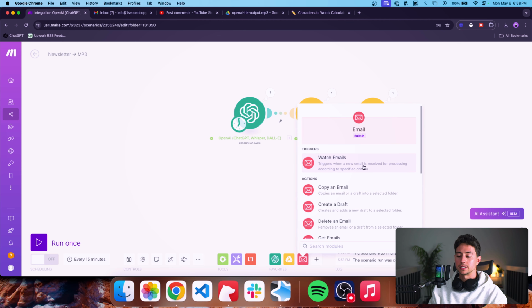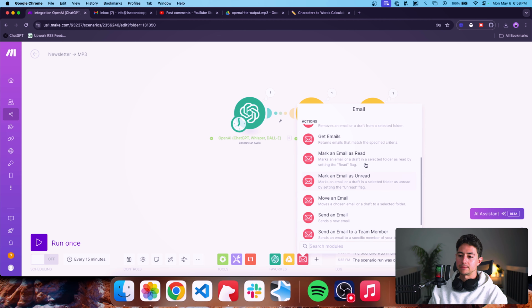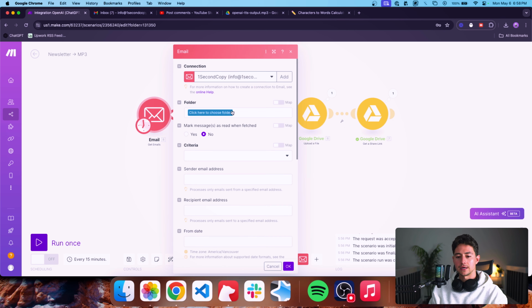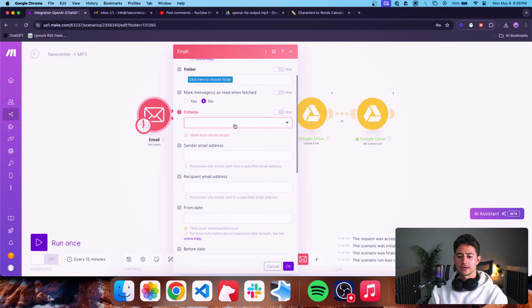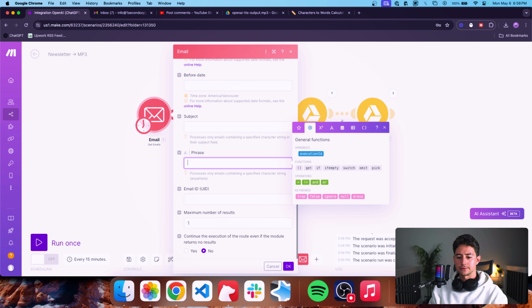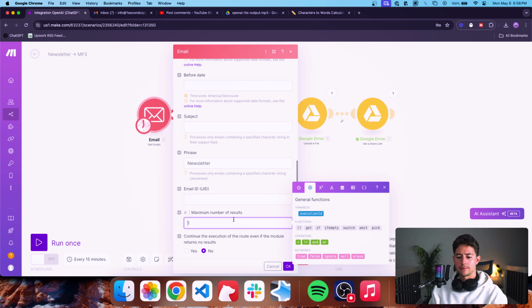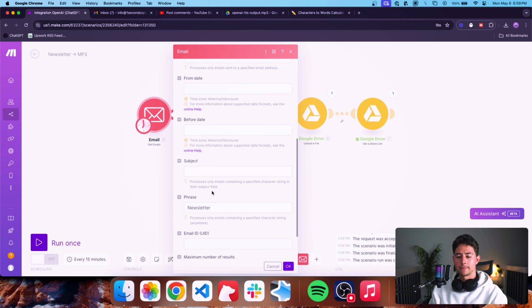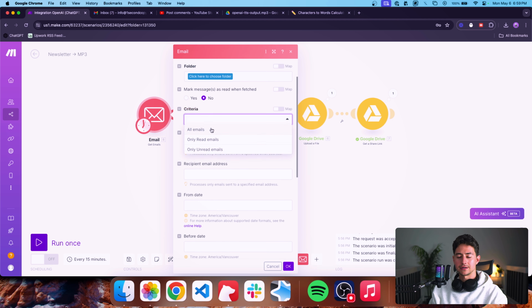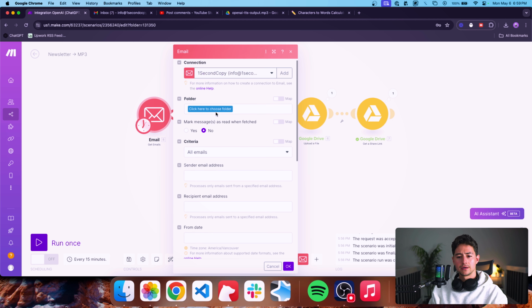So I'm going to go to email built in, and then I'm just going to do get emails, so return emails that match the specified criteria. And I'm just going to make sure this is hooked up to my inbox. And then I think I want, let's see, like a label or something. So I'm going to go newsletter for now. And then the maximum number of results, I'm going to do 4. I'm not going to do any subject, not before, after. Criteria, I guess I'll just do all emails. And then maybe folder is where I can select the label. I don't know. Let's see.